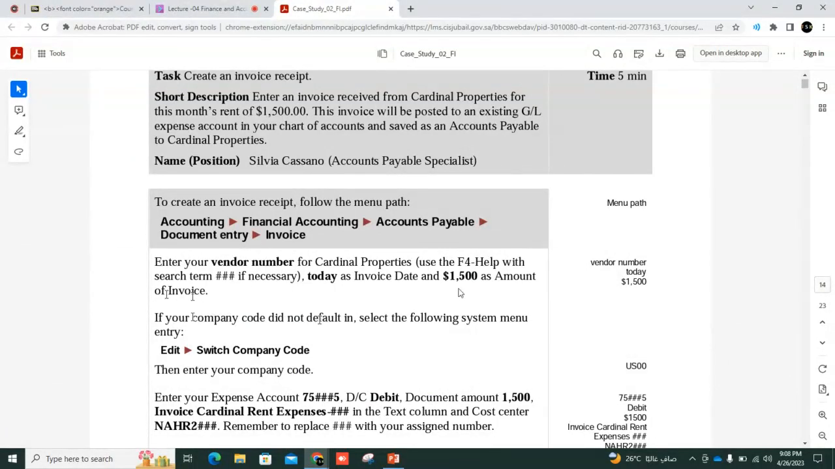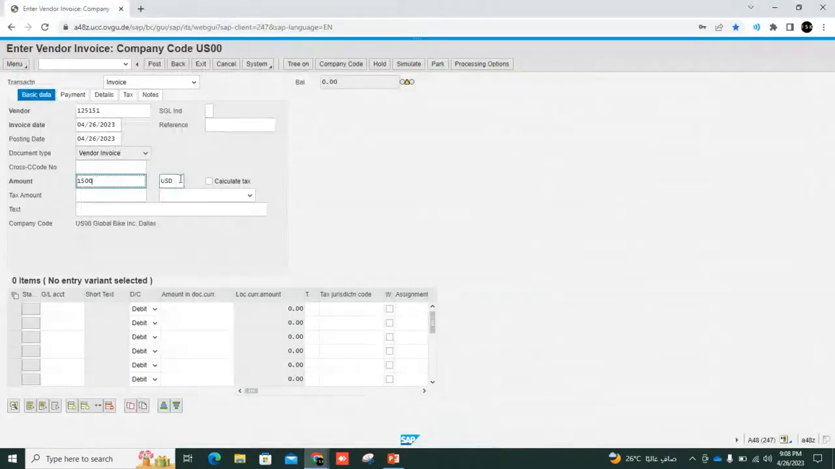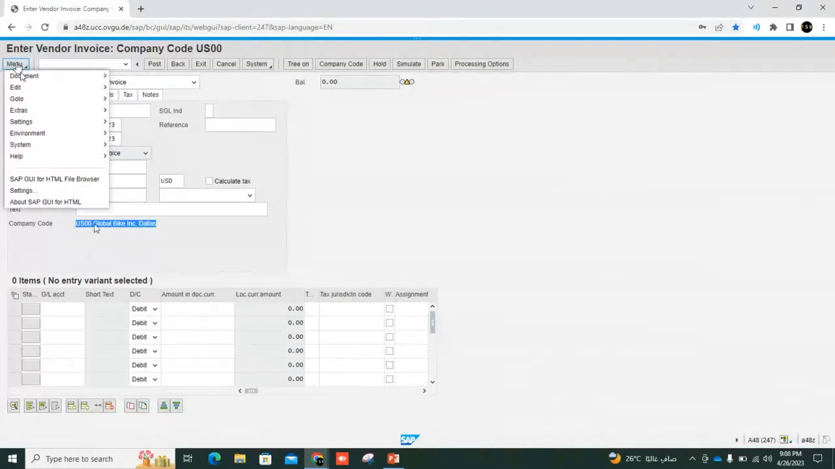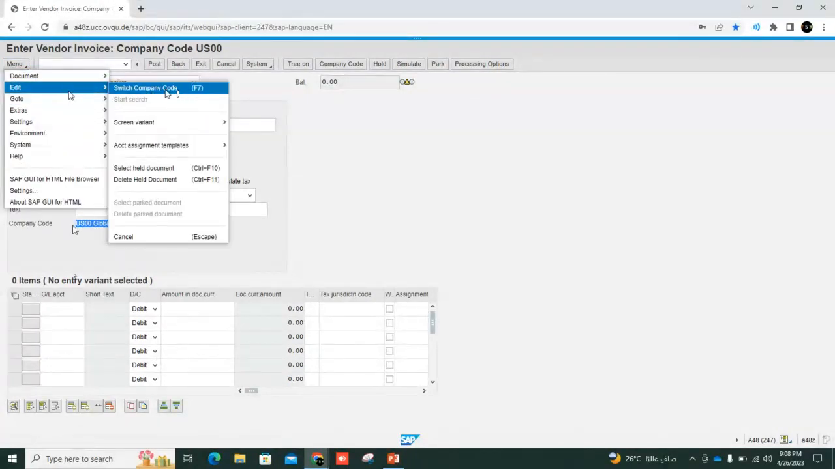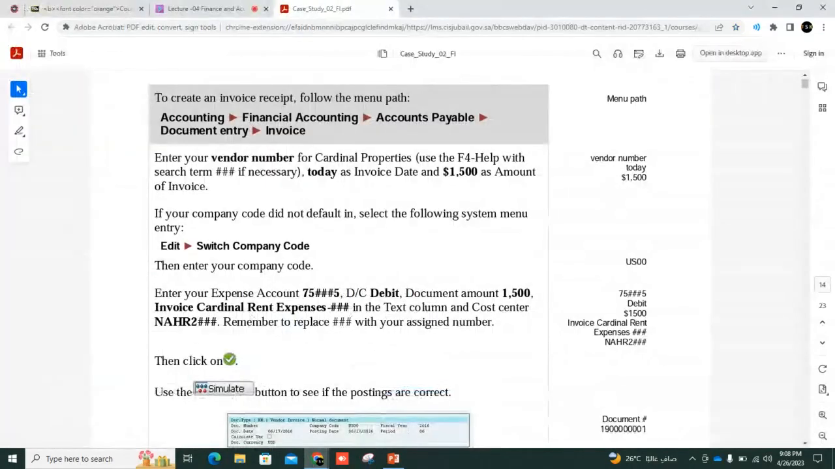If a company code did not default in, select the following menu. If you have an issue again, your company code is not mentioned here. Company code is there here. Okay. USD 0. We are perfect, right? If you don't see this one again, you have to go to switch. Go to switch edit, switch this one, click and change this. It will ask you the company code US 00. Just enter US 00, it will switch back to this one, right? That's it. Then next here, right?